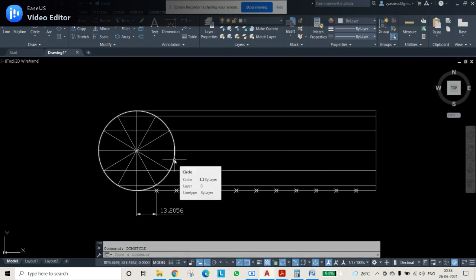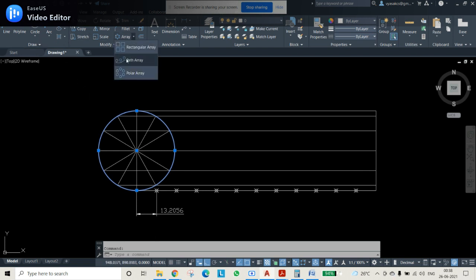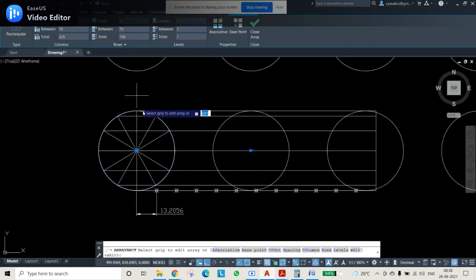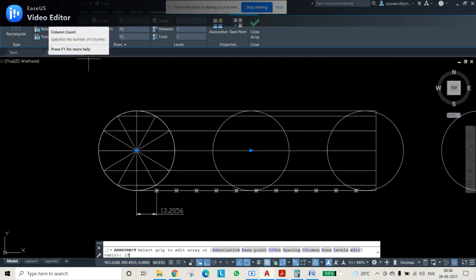Now what I will do is select this circle, and instead of a polar array, I'll use a rectangular array. I'll select this, and for how many points, I can say rows is one row, and 13.